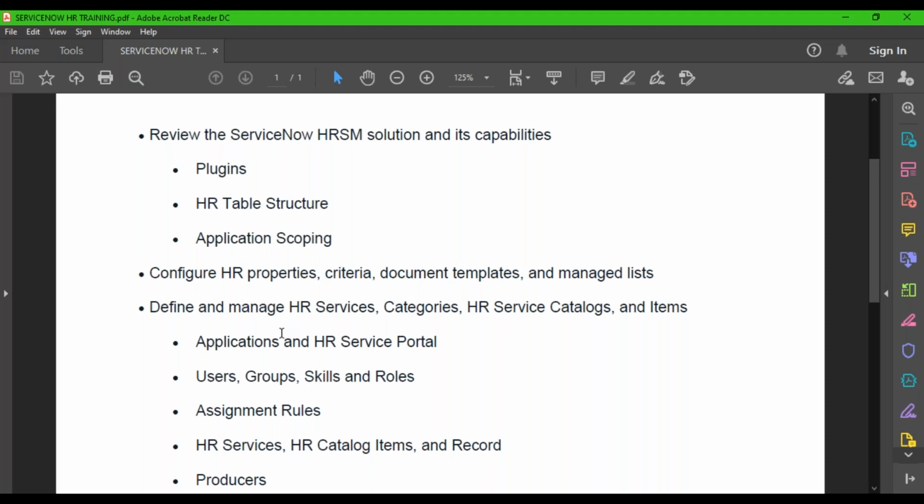Then we have certain HR criteria. HR criteria is something where we can manage the visibility for certain employees or certain workers who can see the cases. This is a kind of user criteria that we have generally. Then we have document templates and manage lists.